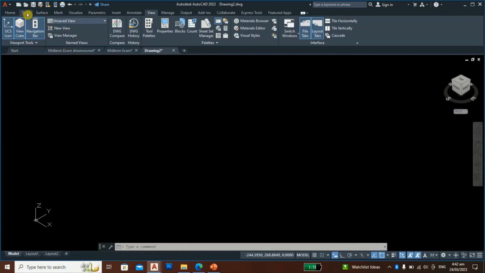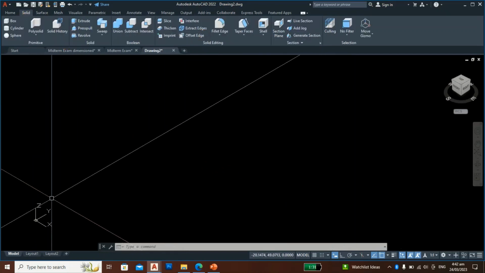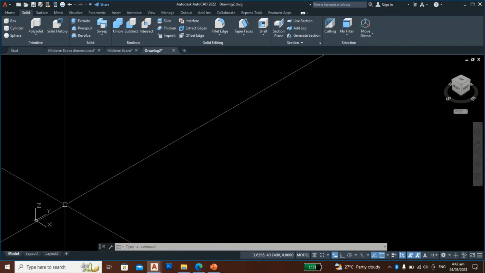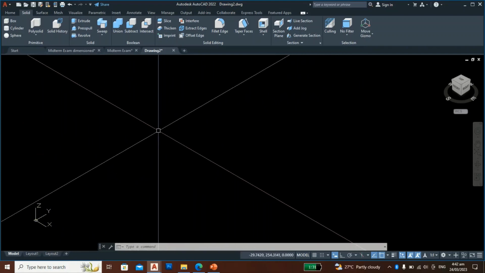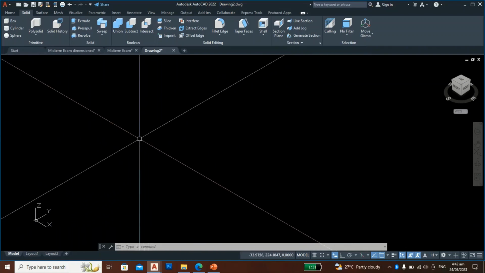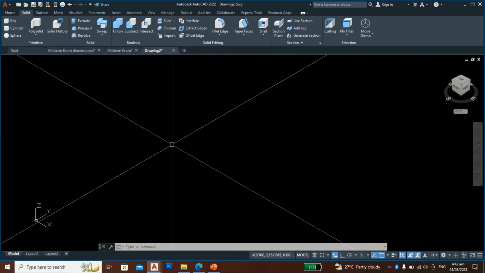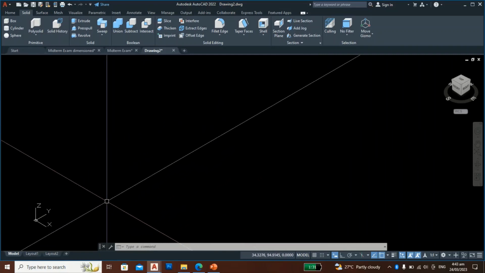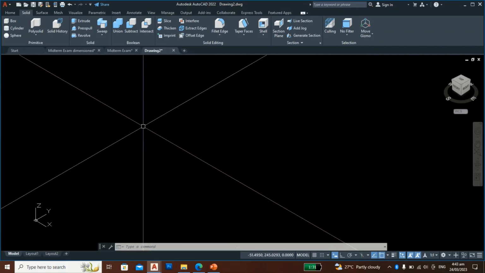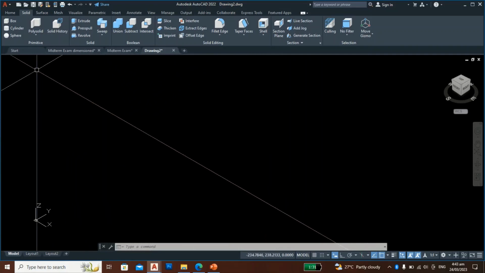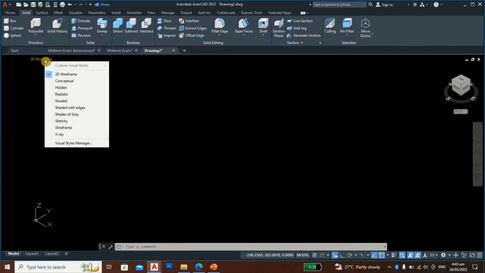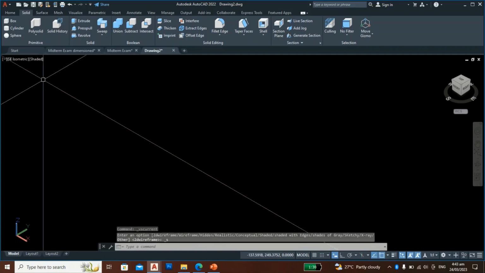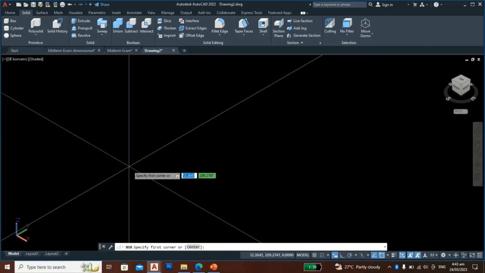And of course also, so I'll go back to solid. The visual styles, I'm still in 2D wireframe. So it's up to you if you immediately select the visual style shaded, for example. Okay, so let's say we'll use shaded. Then, so I click box.